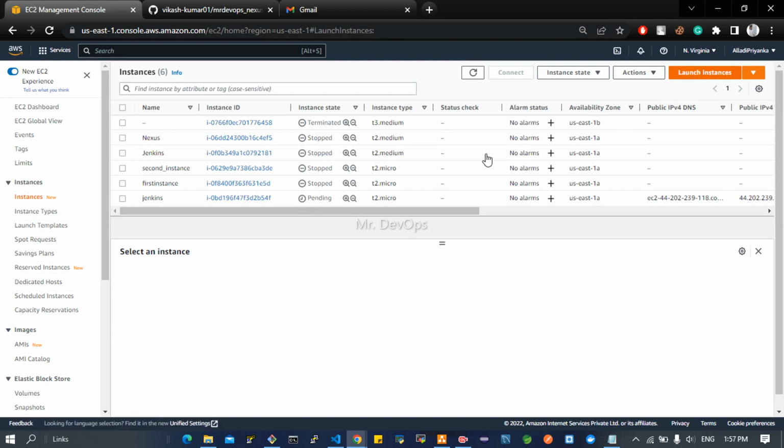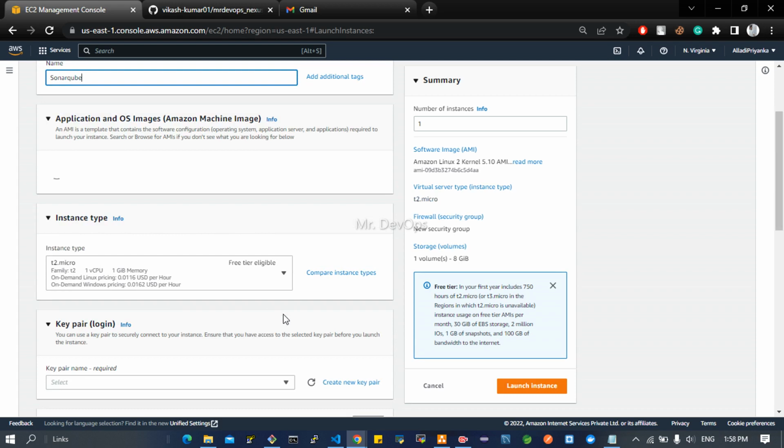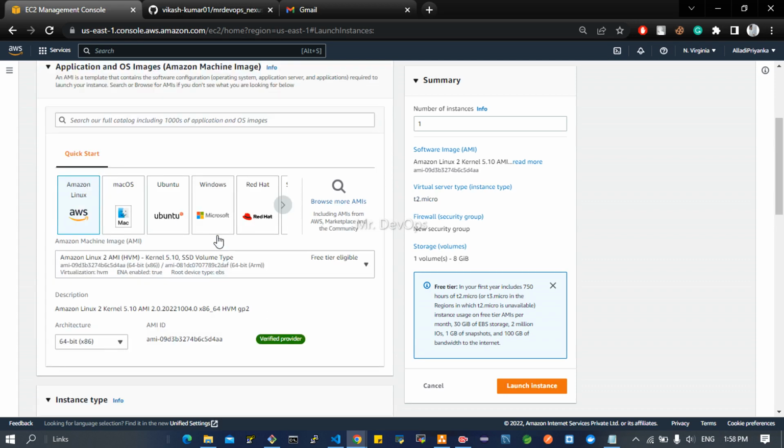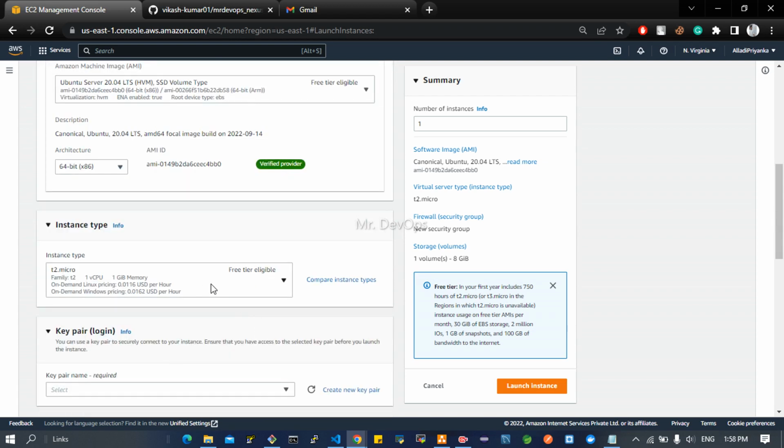So let's just go ahead and create a server for SonarQube in the meantime. So this is our SonarQube server. I will be using again Ubuntu OS image 20. This comes under free tier.